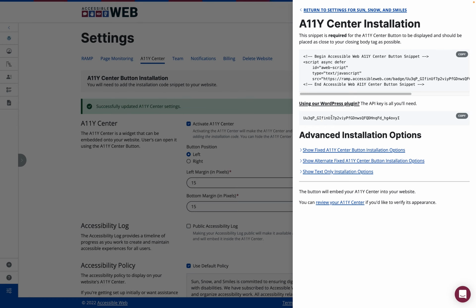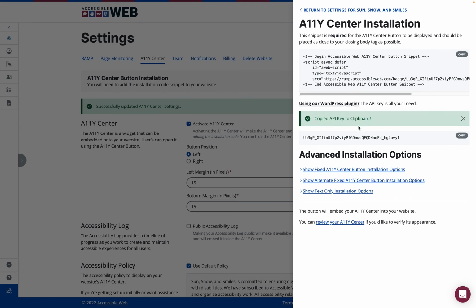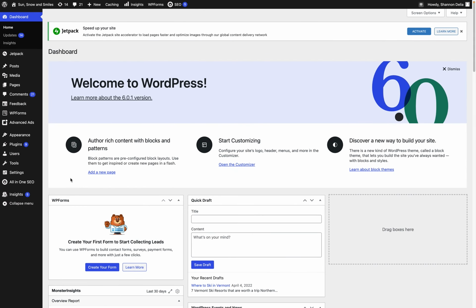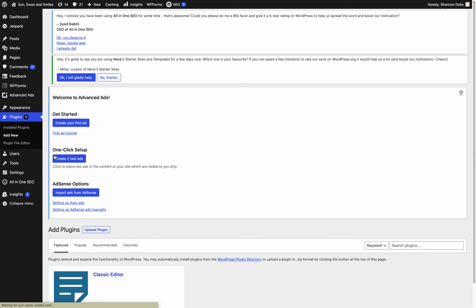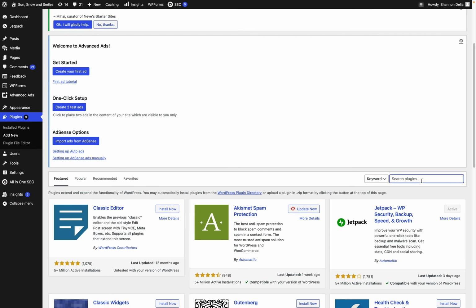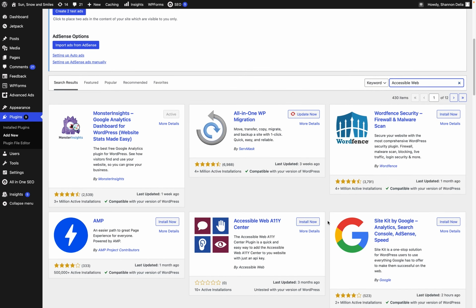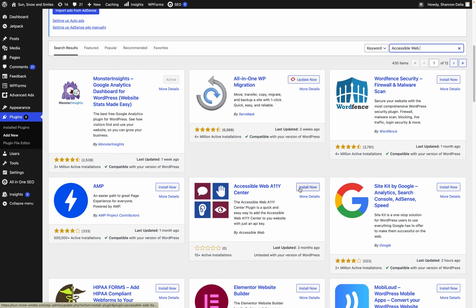Since I'm using a WordPress site, I'm going to copy this API key here and head on over to my WordPress account. Within WordPress, you'll navigate to the Plugins tab and find the option to add a new plugin. I'm going to click Add New, and then we'll search for the Accessible Web plugin. It's going to be titled Accessible Web Ally Center. So you'll scroll down to find it, and here it is, and we'll just click Install Now to install the plugin. Once it has been installed to WordPress, you should see the option to activate it. Click Activate.